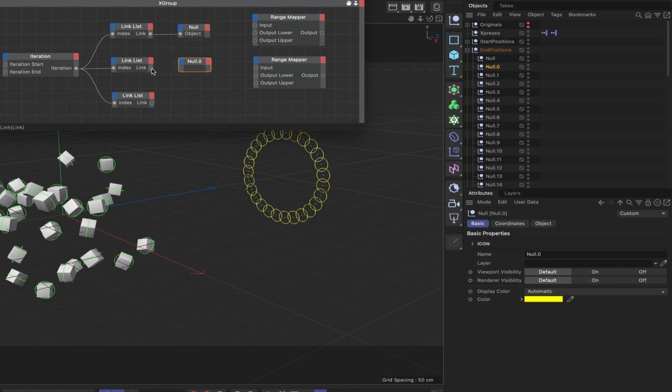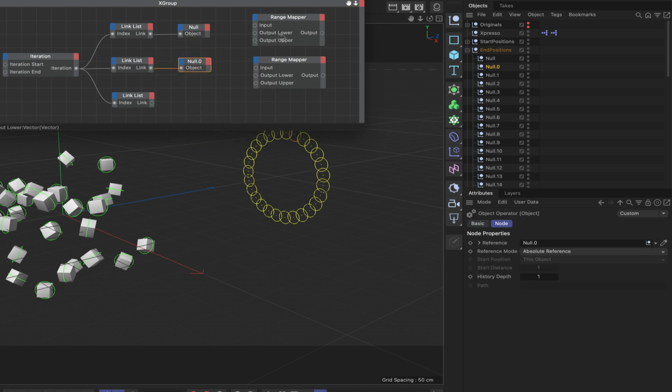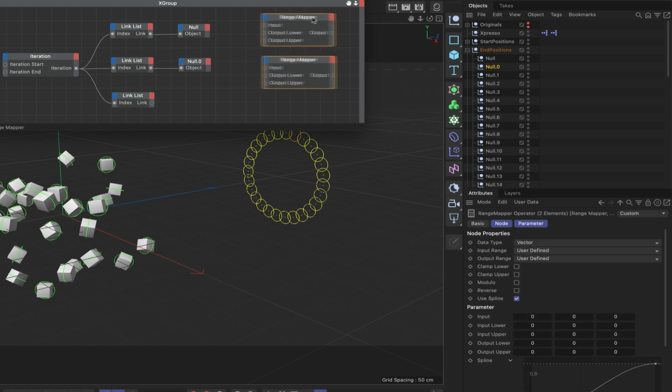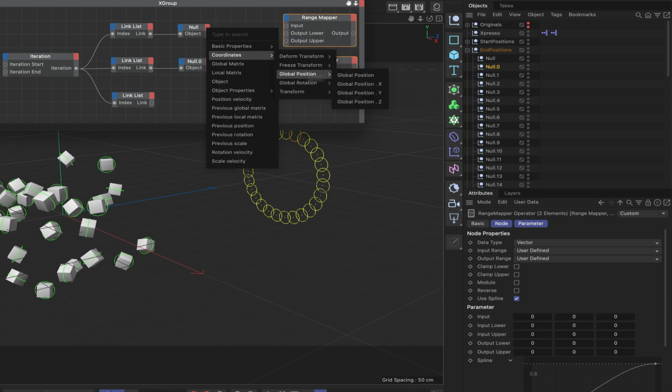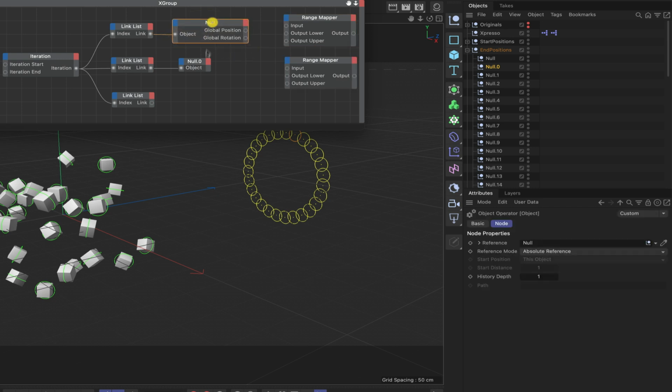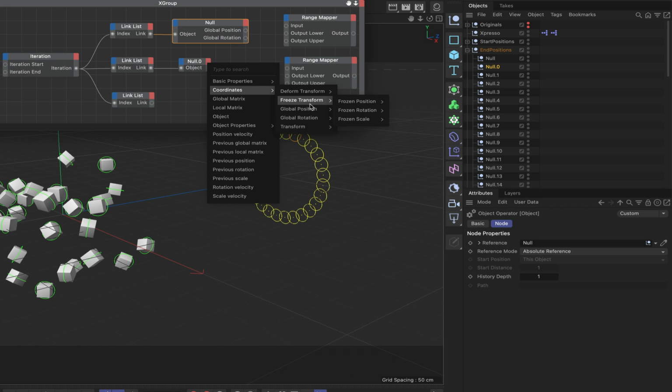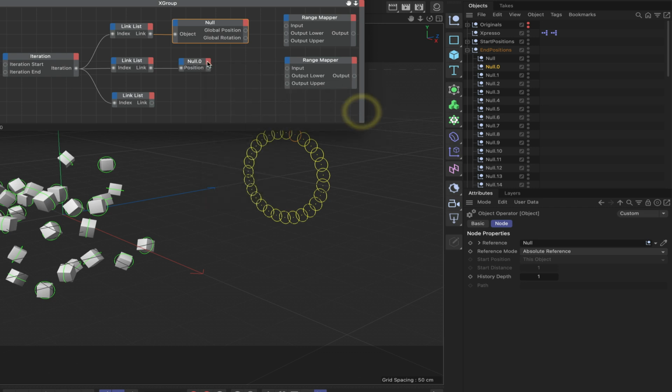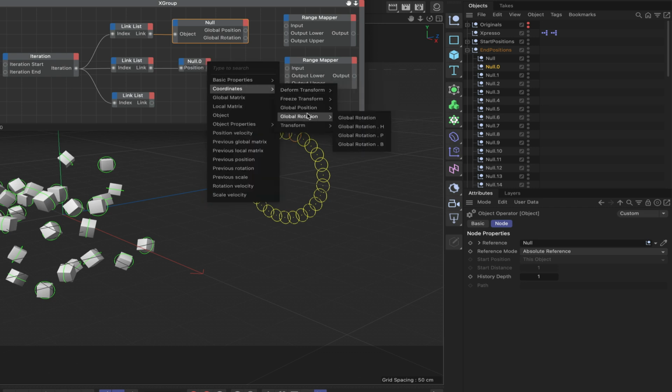I don't think it really matters, but just for the sake of it. Okay, so we've got those in there. We can still move these over a little bit further because we've got to put output stages on both of our nulls. And on this occasion, I'm going to be using global position and global rotation. I don't think it really makes a lot of difference with the rotation, but I'm going to do it anyway. So let's just do that. Get those 2 set up.